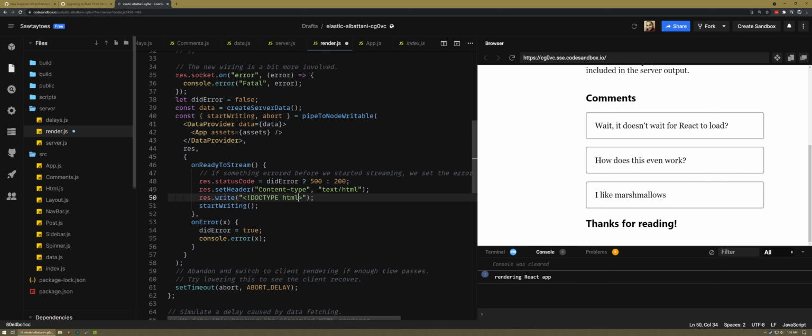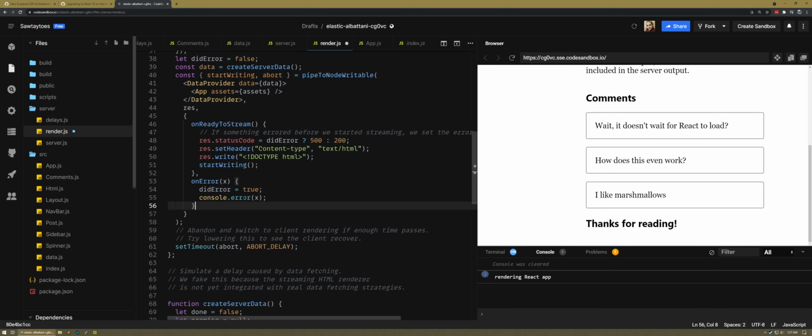Yeah, there's no not sign here, and it's not supported, so you always have to do this yourself. So it's interesting they did it here. That's good they caught that. If something errored before we started streaming, we set the error code appropriately. Oh yeah, I see, you can make it 500. I mean, this is never going to get set, right? Oh, on error. I see. Okay, so that's just some nice code, but start writing.